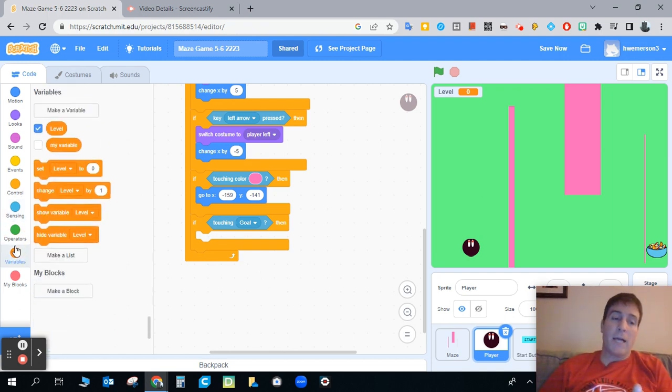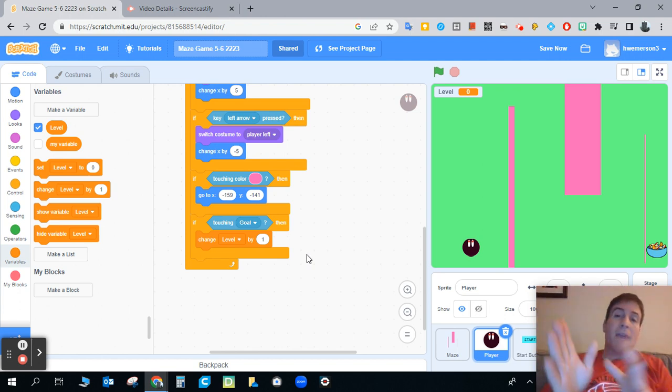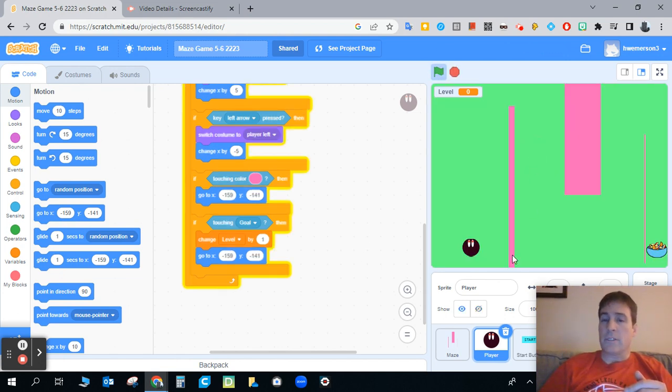So if we go to the variable blocks, it's kind of the fourth block in, change level by 1. So we'll put that in our code. And one other thing that's really important, when we change our variable, we have to stop touching the goal sprite, or our variable will continue to change. So we're going to go to motion and bring a go to XY block and put that right underneath our change in the variable.